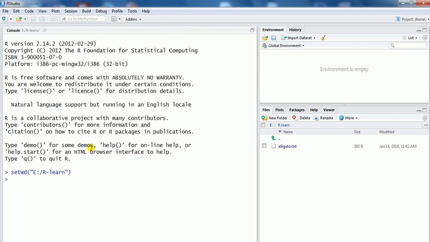Now when we click down on that, you see on the left console here that you have this command setwd for set working directory and then the path. So this console is a place that takes in commands and executes and outputs textual information.